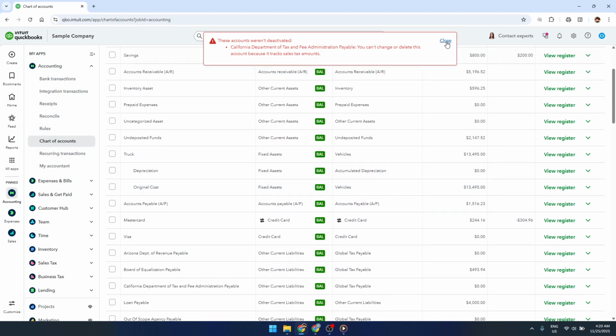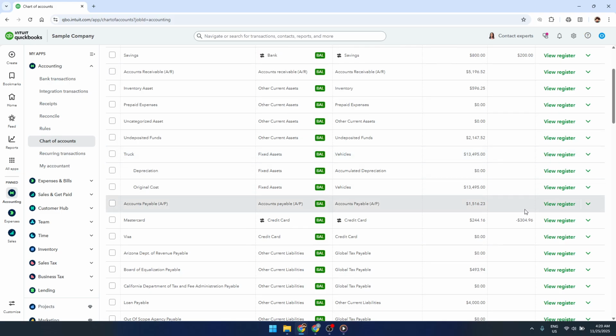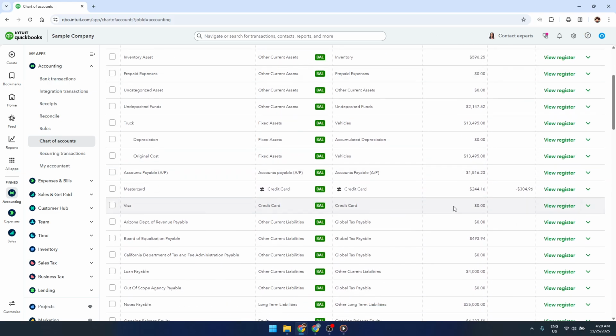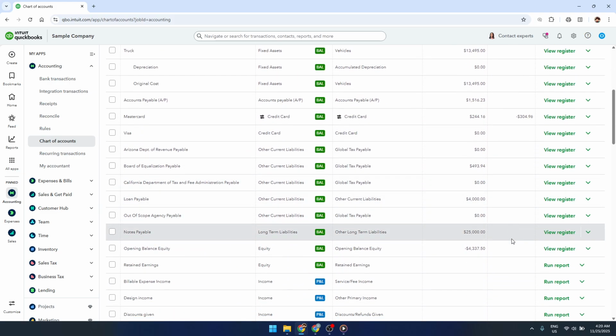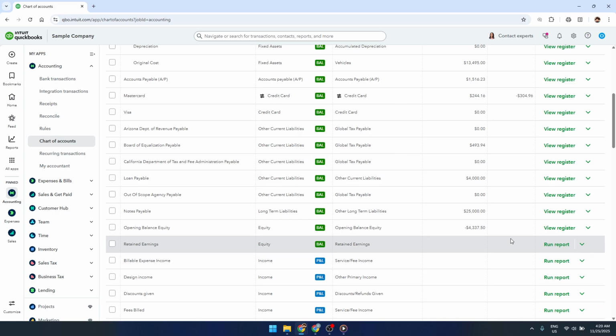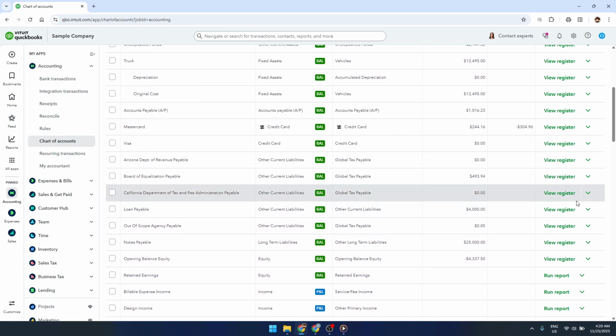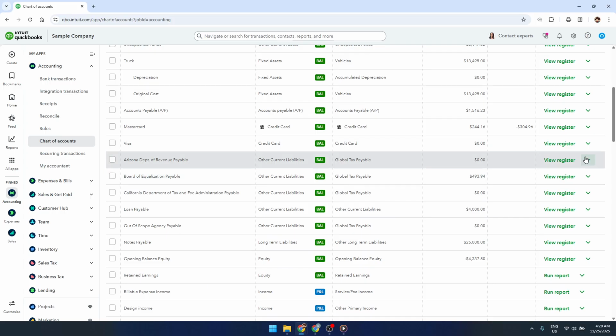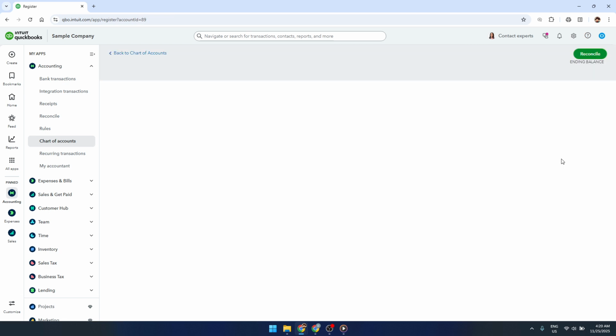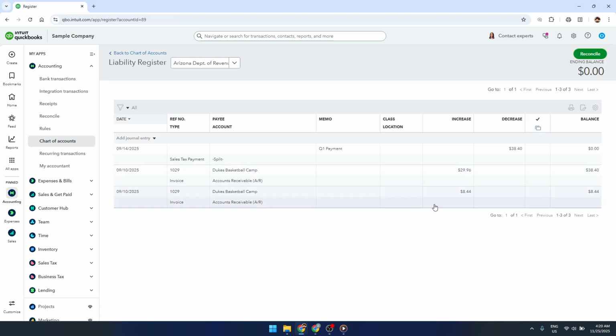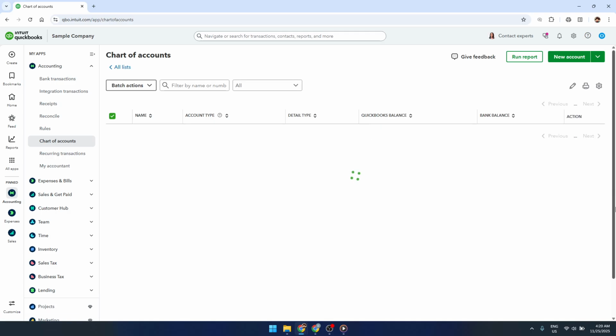If you open the register and see that there are existing transactions, QuickBooks won't allow you to fully delete the account. In that case, the best practice is to make the account inactive. Go back to the Action column, click the View Register drop-down, and this time select Make Inactive. QuickBooks will again ask you to confirm. Click Yes. The account will no longer show up in your active list or in most day-to-day workflows, but your past transactions and reports will stay intact.